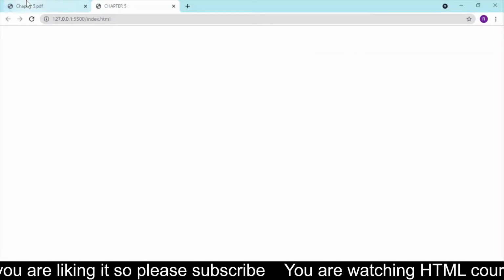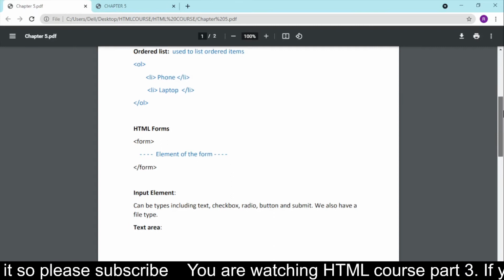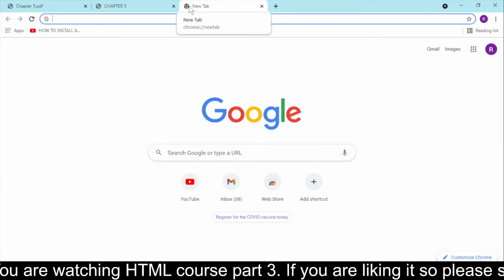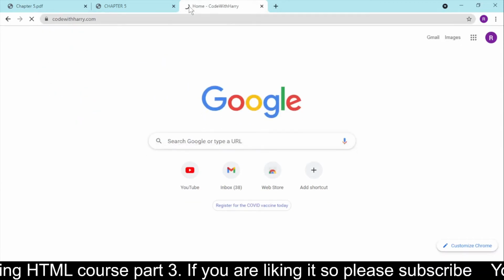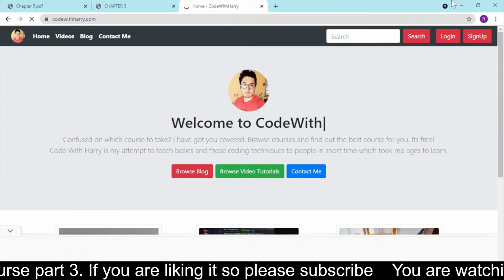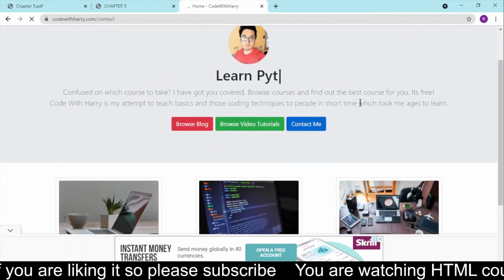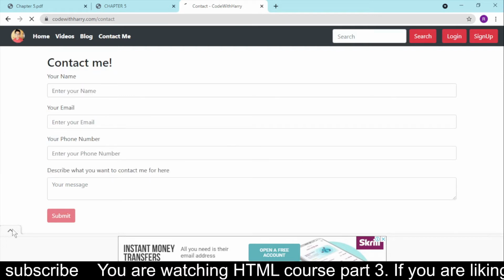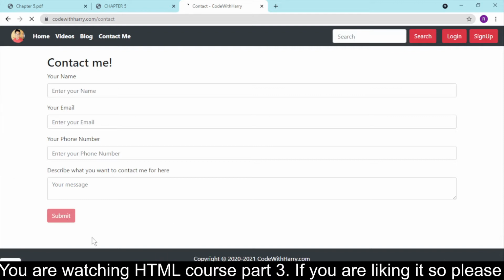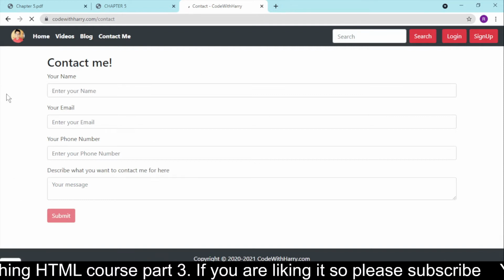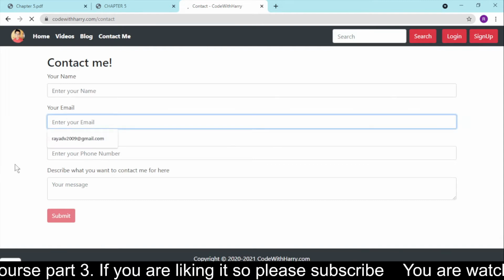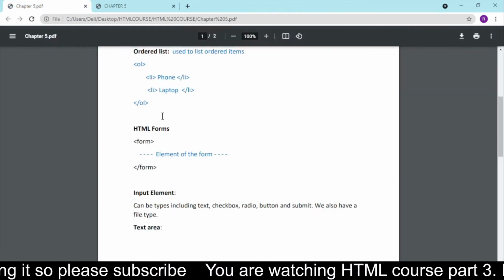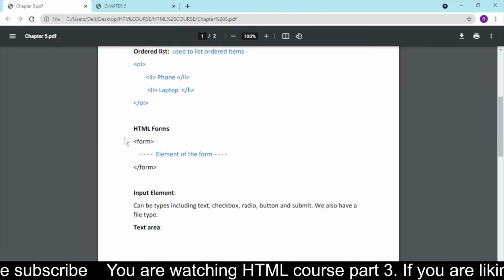Okay, now let's look at our HTML forms. So you might have looked at some forms. A form is where you actually write things like, let's just take an example. I just go to contact. So this is an example of a form. So you have your name, you have email, you have phone number, your message, what you want to say. All of this, guys, is included in the HTML forms.